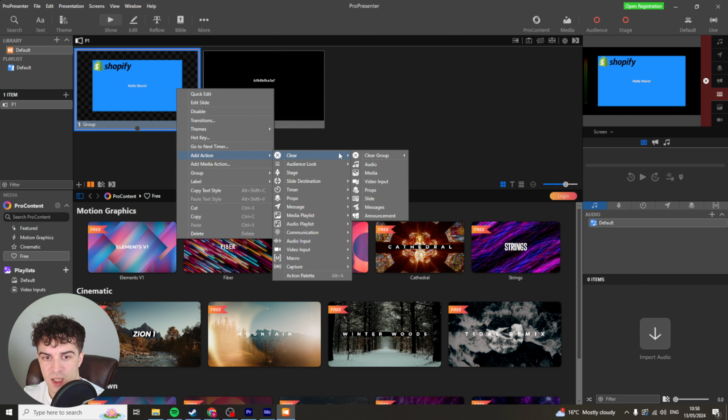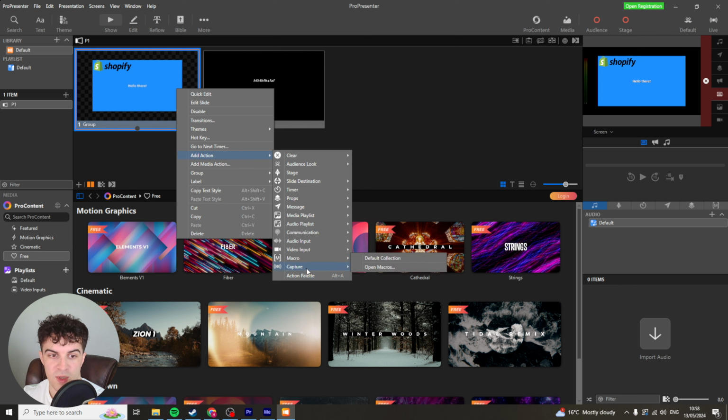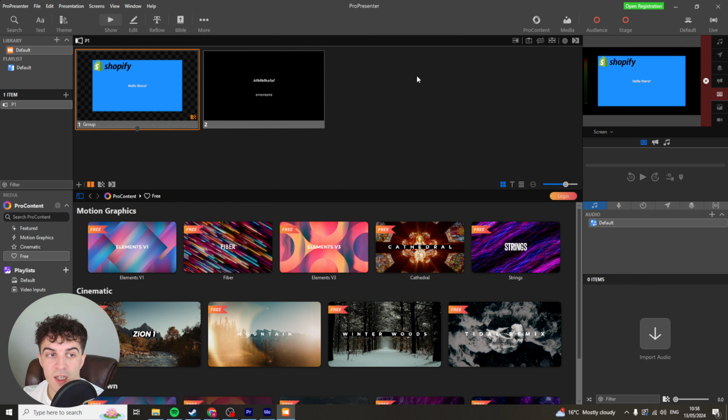You've also got other actions here. So you've got audience, look, stage, slide destination, timer, props, message, media playlist. You've got all of these different settings, macros in here that you can basically put on that. But that is basically how you use ProPresenter, or just a base overview of how it all works, so you can go ahead and get going with it.